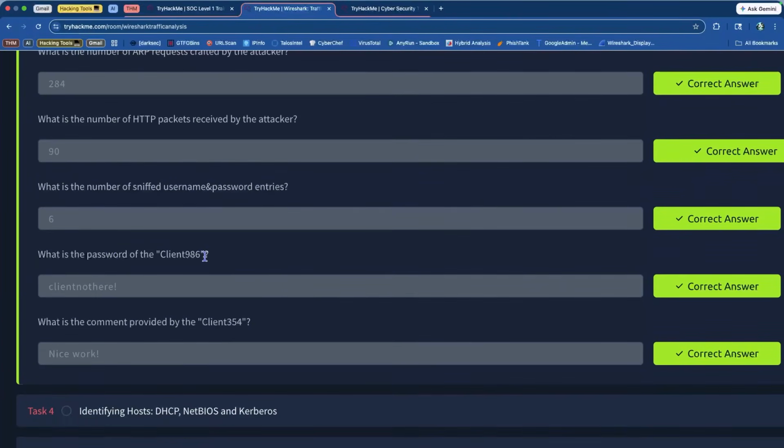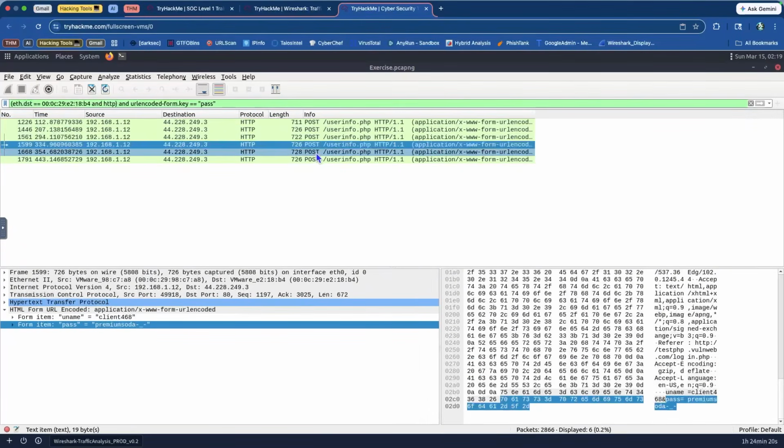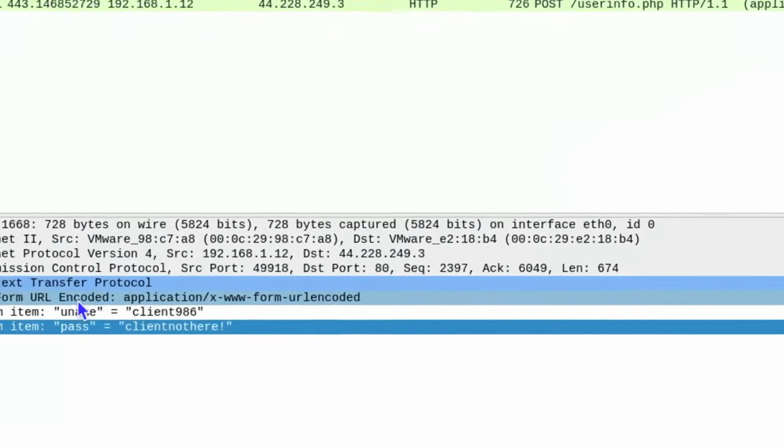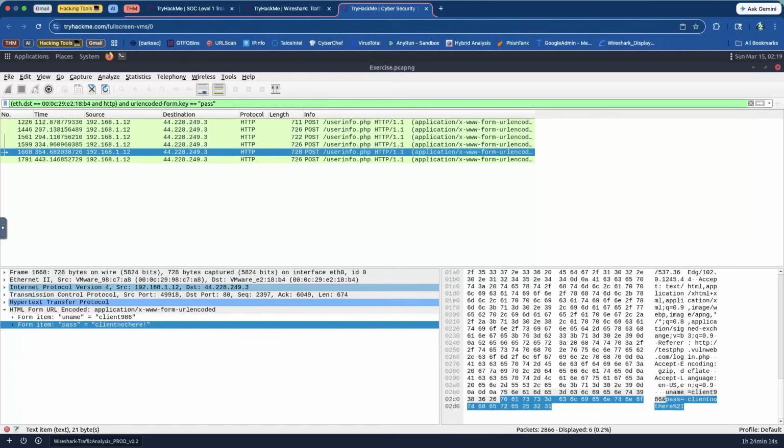So now we just need to go through those 6 packets to find client 986's password. So I think it was this one. So there you go. So client 986, the password is client not here. So super simple and straightforward so far.